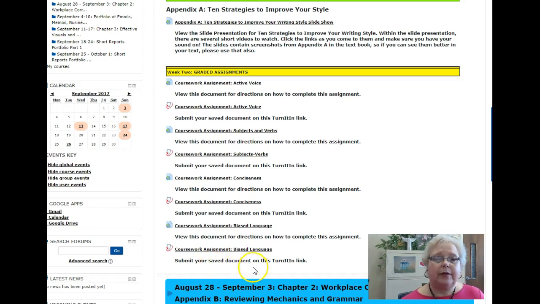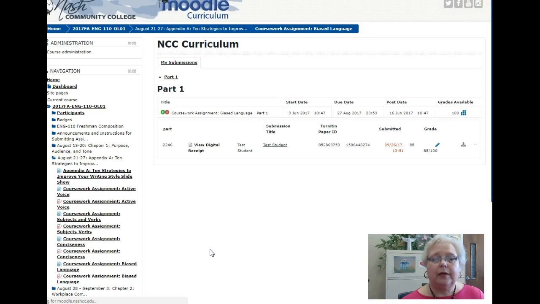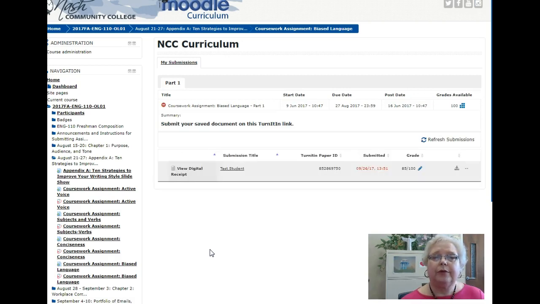In order to do that, the first thing you need to do is go to the link where you turned in your assignment. So I'm going to use this as an example, coursework assignment on biased language. And then once you click on that, it will bring up the Turnitin link again where you submitted your assignment. Okay, so you can see test student here has received a grade of 85. In order to be able to look at the assignment and get the feedback, you click on the submission title. I just titled it test student, but whatever you titled yours.